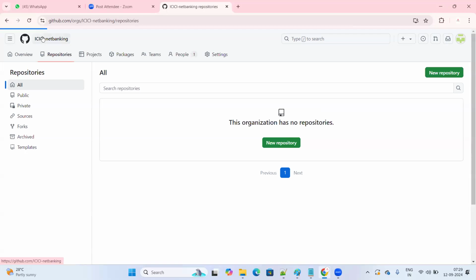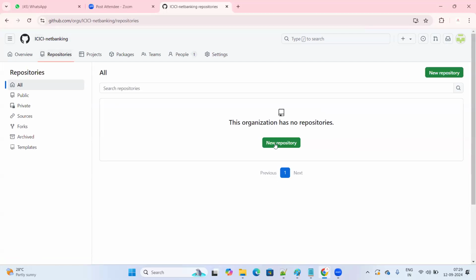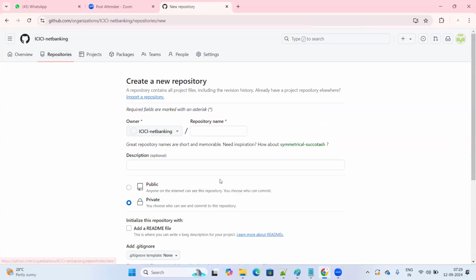So now let's see how to create repositories. Within the organization, we are going to create a repository. Okay, how to create a repository? We'll simply click on repositories. We have an option here to create a new repository. Just click on new repository.